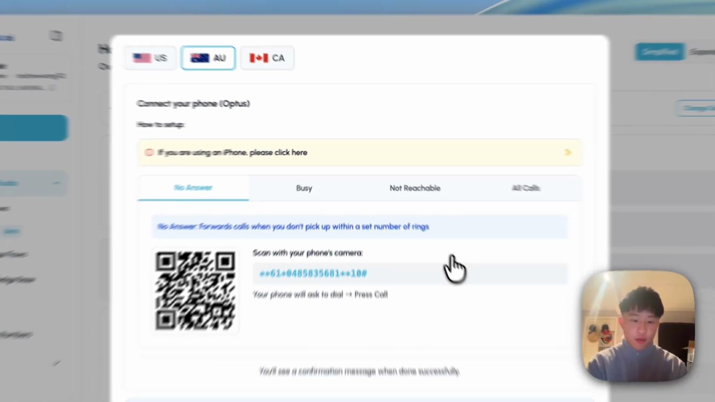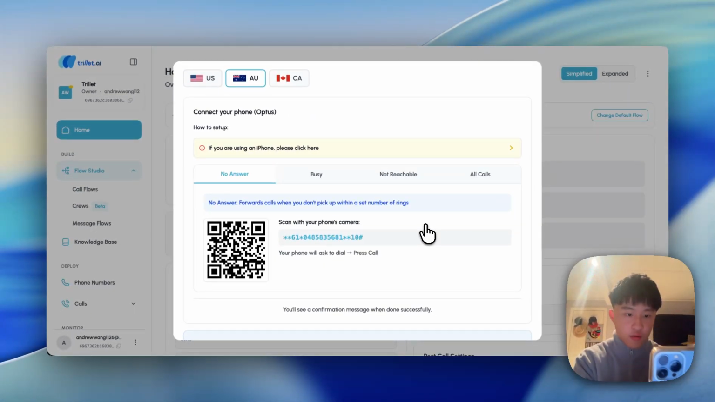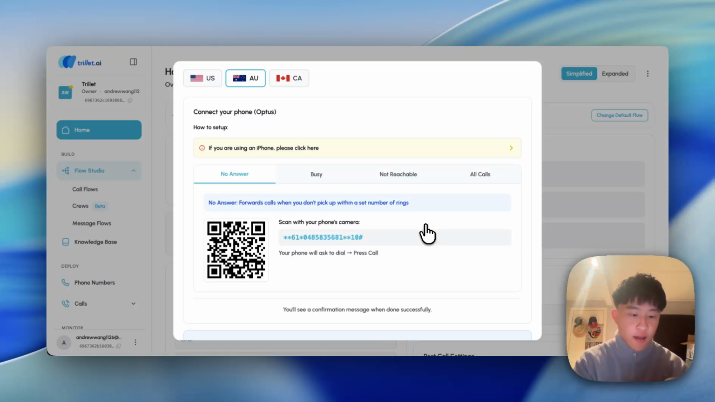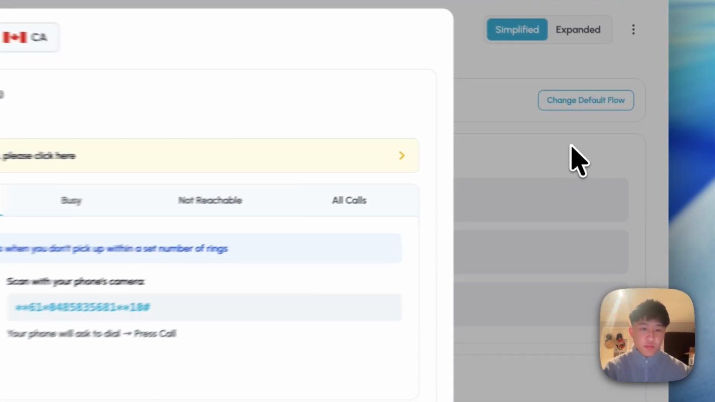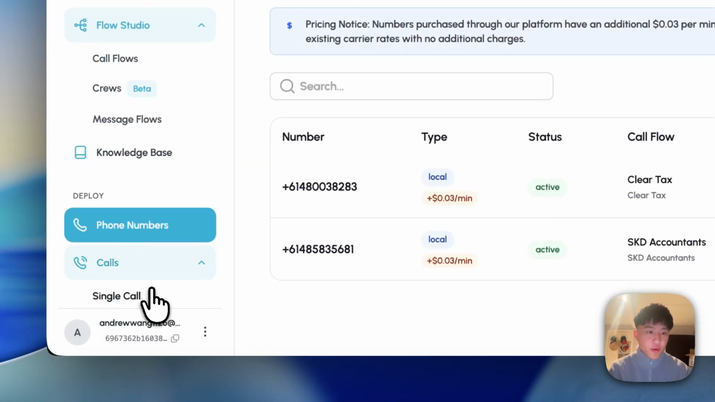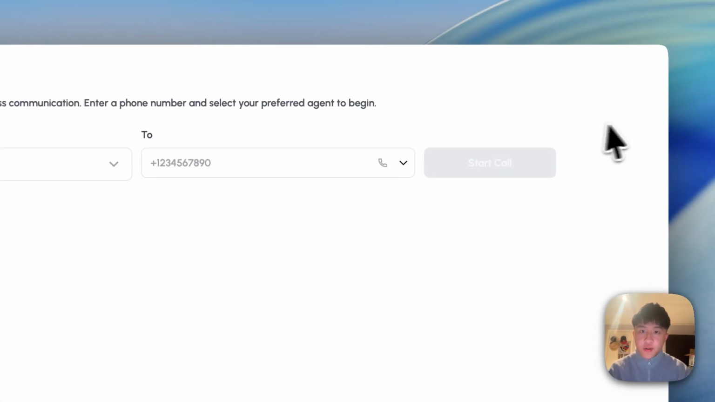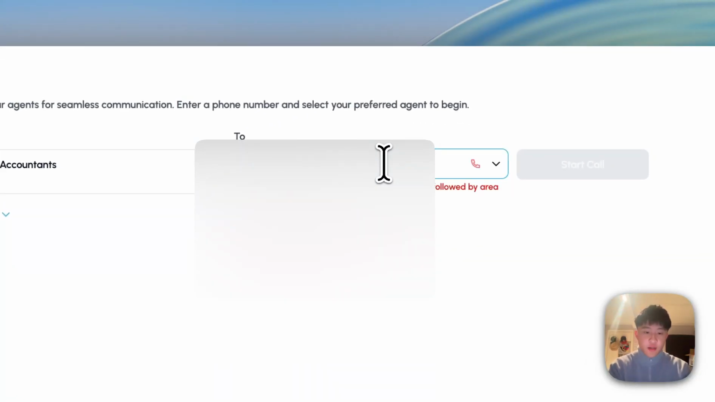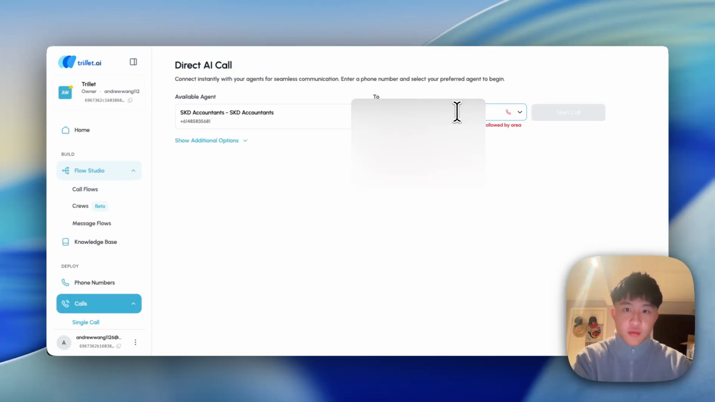Awesome. And this is the QR code I'm going to scan. So I'm going to scan this QR code with my phone. And I'm going to press call. So then it should say success. Beautiful. So it's now said successful. And now I will make an outbound call to myself. So I'm going to make a single call. I'm going to then select the agent. So this outbound agent here. I'm going to put my phone number in here. And I'm going to press call.